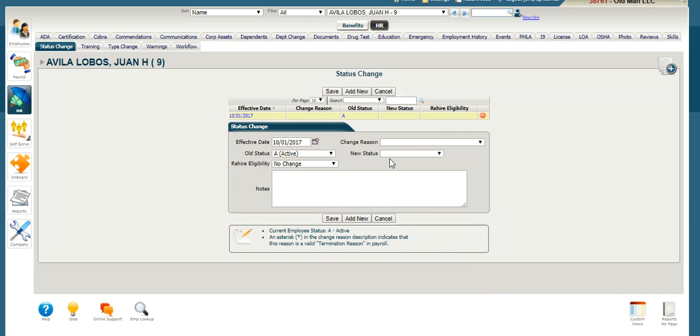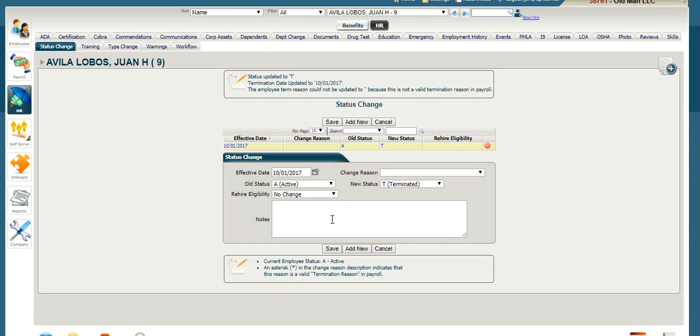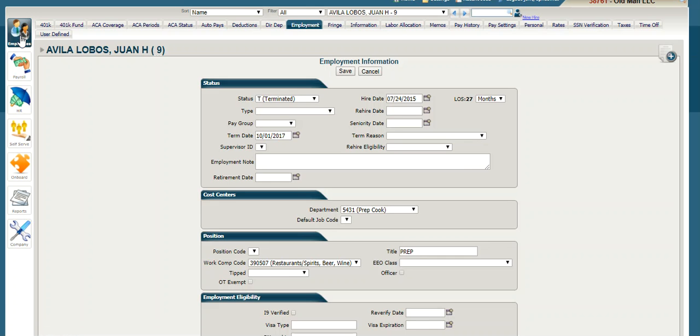I don't really know what the reason is, so I'm not going to select one. His old status was active. His new status is terminated. And I'm going to click save. And you'll see that there's a little message here saying that saved. If I go back to the employee now, you'll see that the employee is terminated.